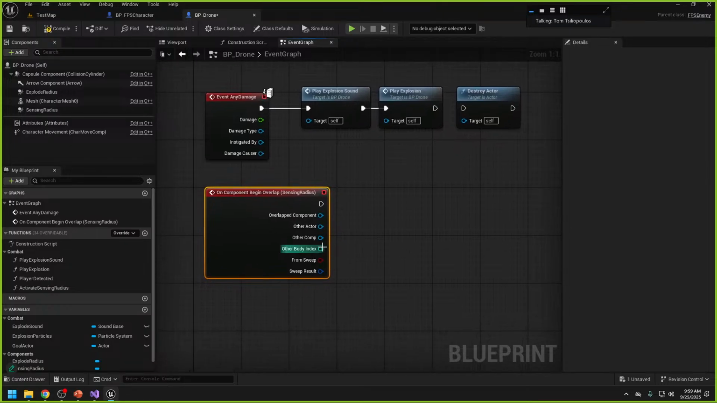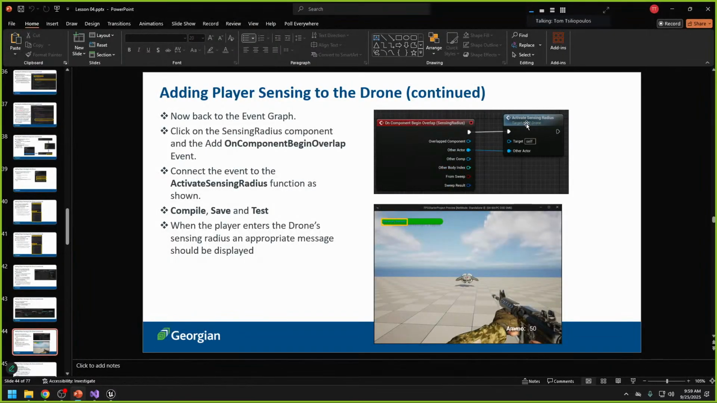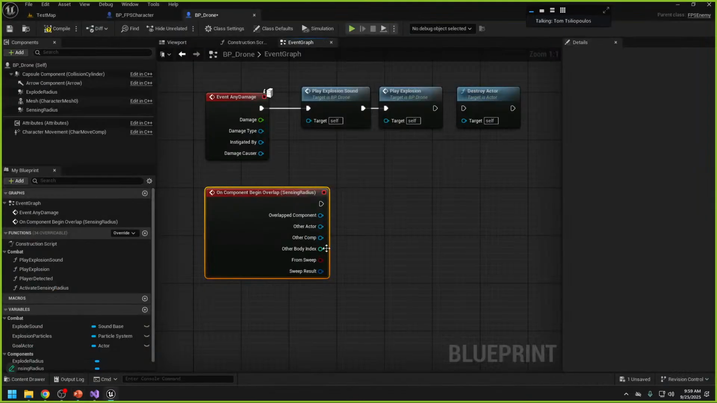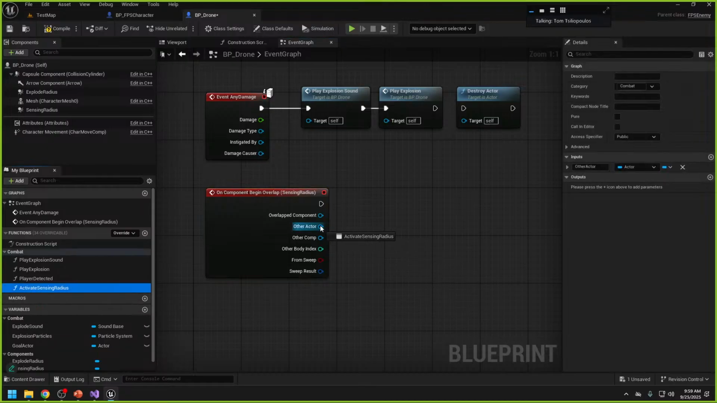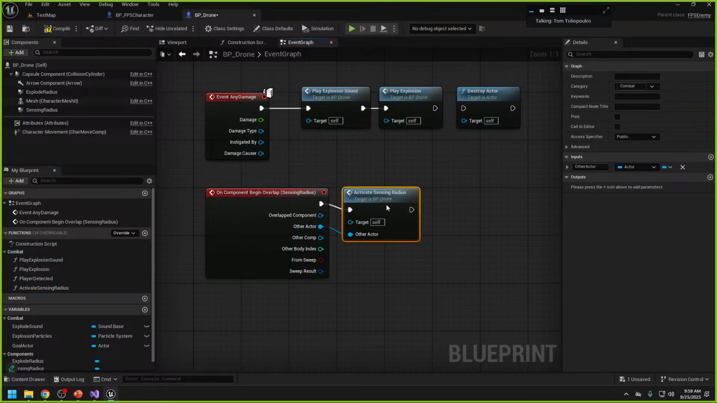Now with this node, you can clearly see we've got this other actor, right? So this is a beautiful thing, right? We can actually start linking up our activate sensing radius to this. Here's the way to do that. Take your activate sensing radius and put it on top of the other actor itself, like this, right? And then instantly it connects. Take a look, right? So now it'll all work.